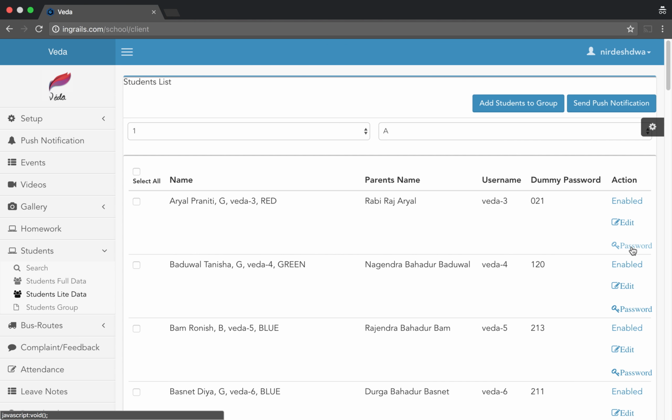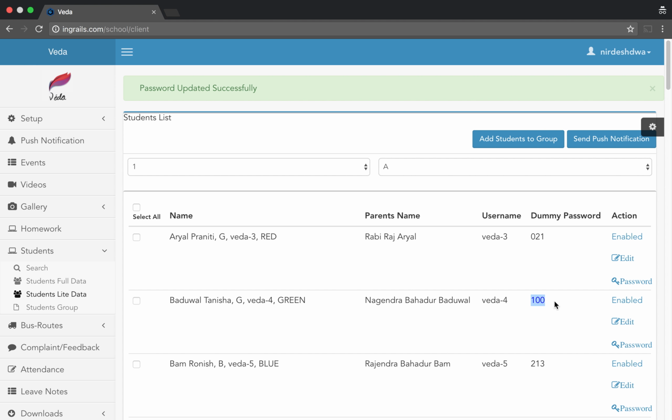Next up, you can reset the password too. So let us suppose some parents have forgotten their password, they will have to call the school administration, and the school administration will come over here in the panel, select the student class and section, and click over here on the password. So let us suppose this Tanisha Baduwal, her parents forgot their username and password. So you will probably want to come over here, provide them this username, click on this password button over here. This will reset the password. You can provide this new password to them.